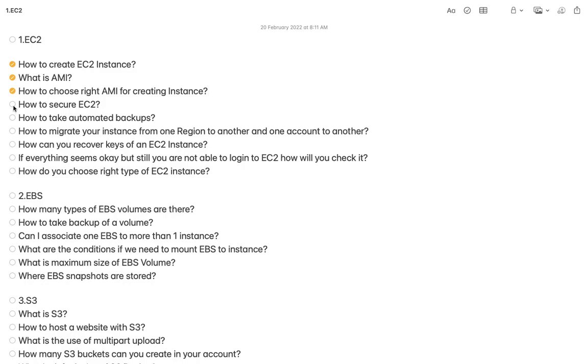Okay, how do you secure an EC2 machine? For securing an EC2 machine, we have to ensure that we have implemented security groups in a proper manner. Only required ports for required sources should be allowed. We should not open all rules for an EC2 machine, otherwise there are good chances that your account can get hacked.